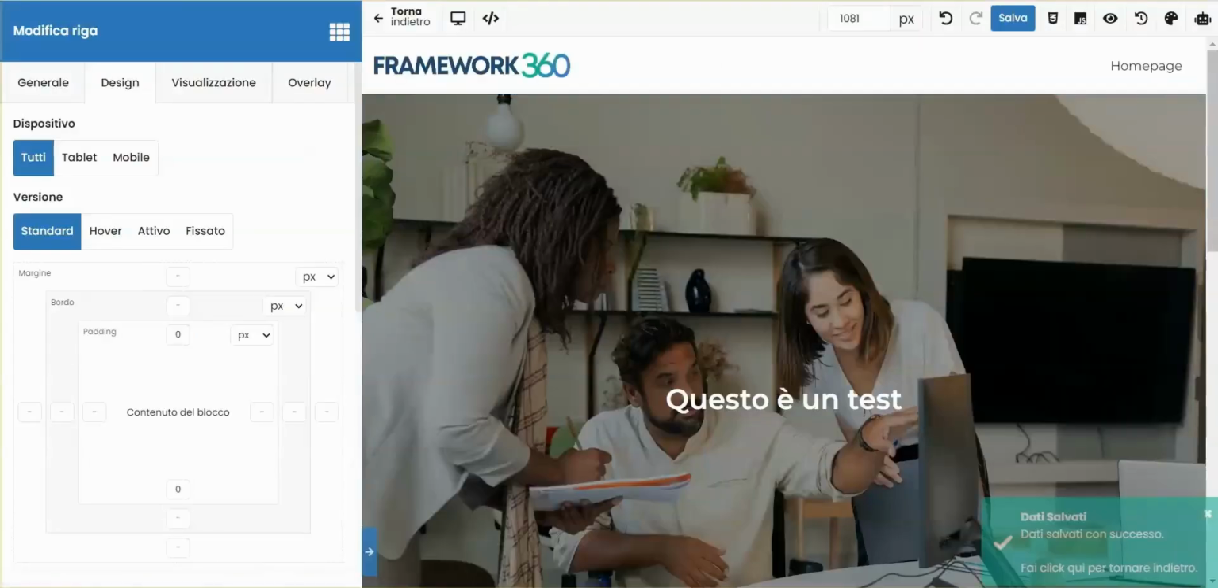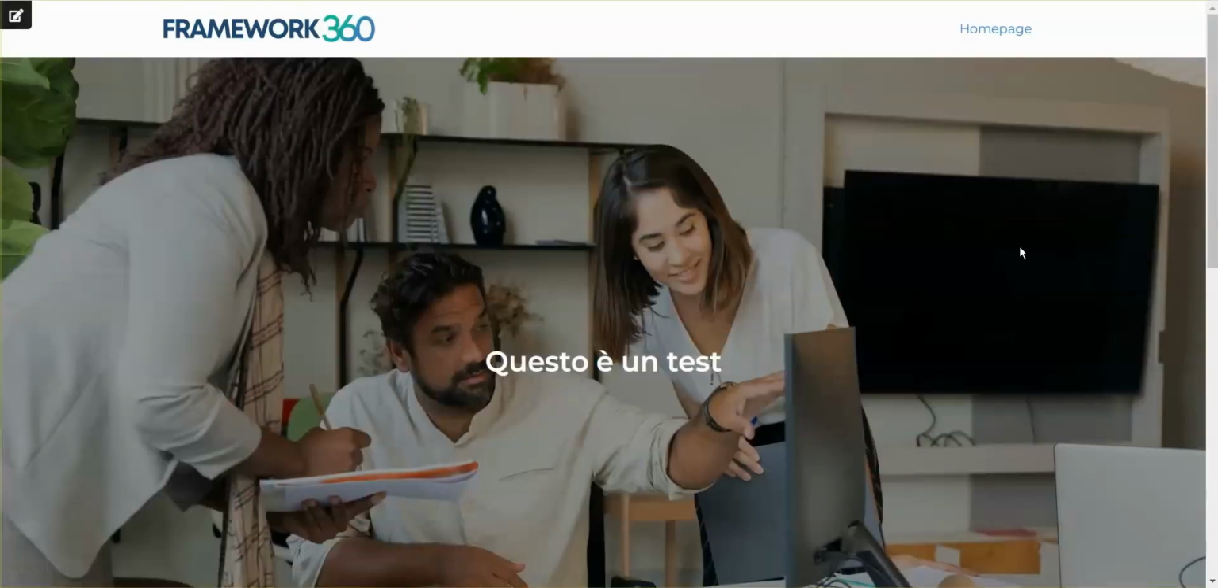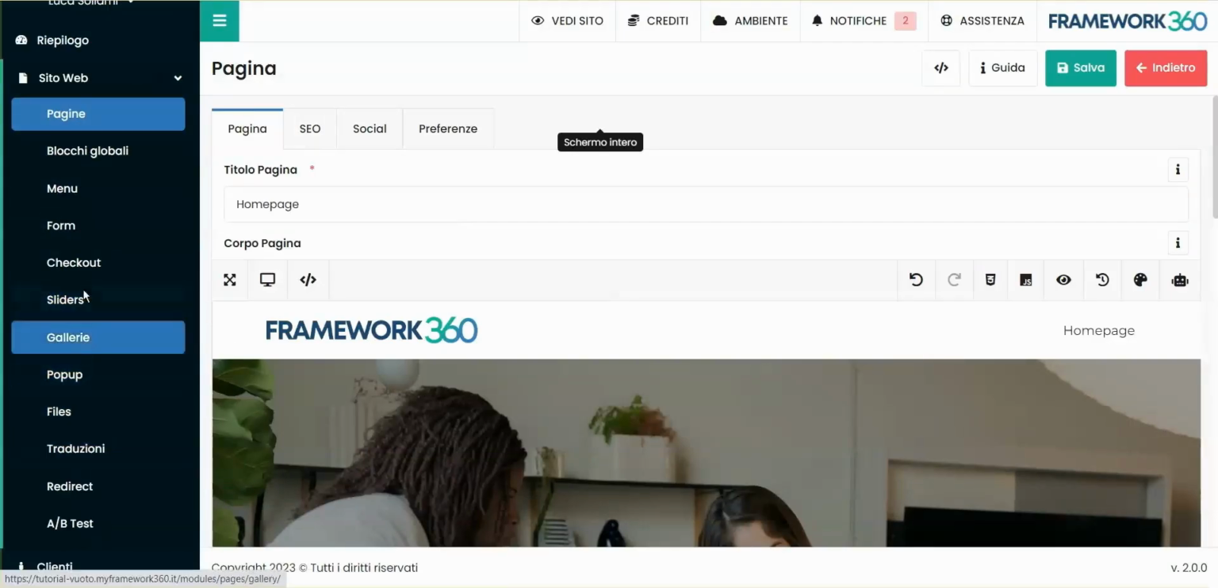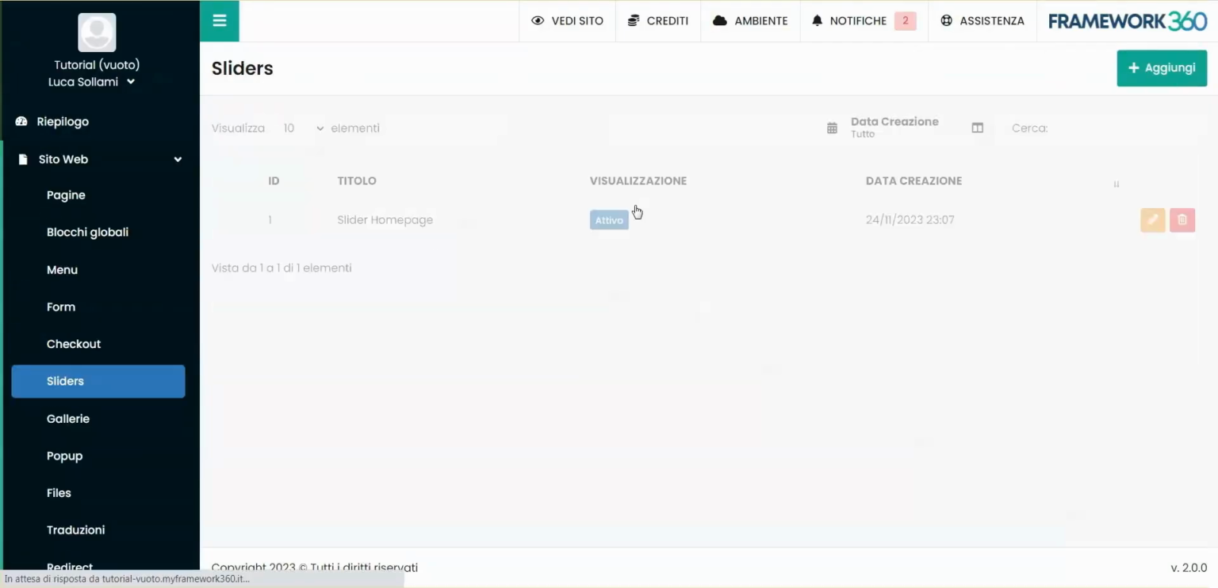By doing so, clicking Save and reloading the page, we will have our slider on the home page with our black overlay at 40% opacity and the title we inserted in the module. At any time, of course, we could change it by clicking on Website Sliders and adding new content.